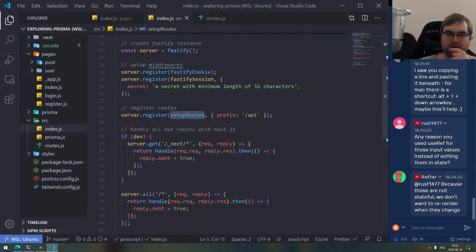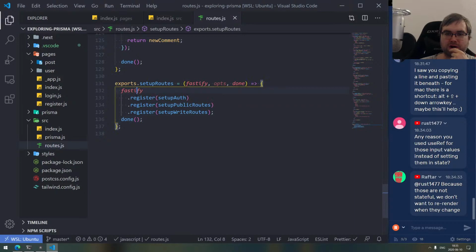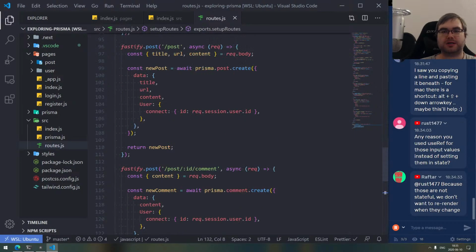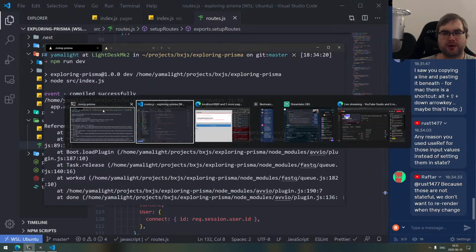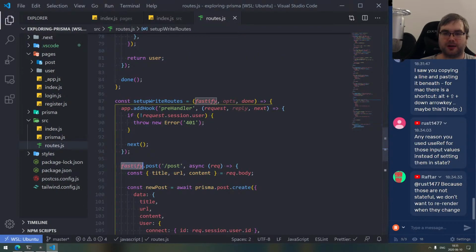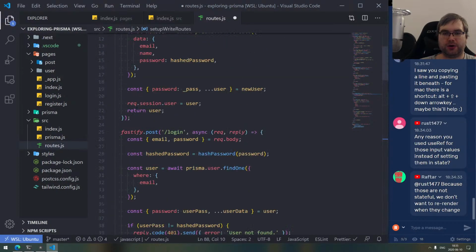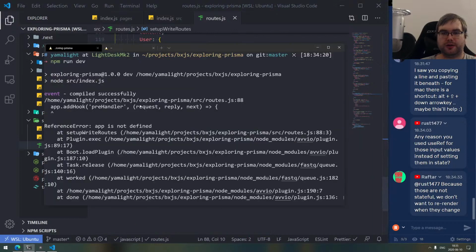App is not defined. What did I screw up again? What is app? Where is this coming from? Oh, right. Okay. Yes, copy pasting code. What could go wrong? There we go. That should fix it.